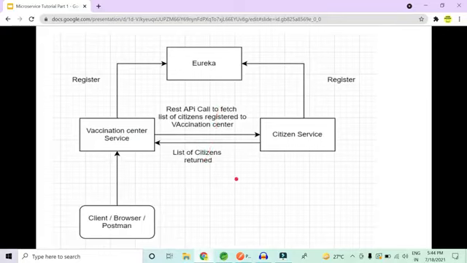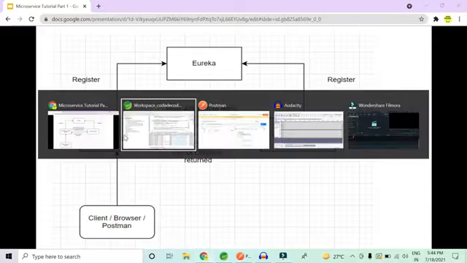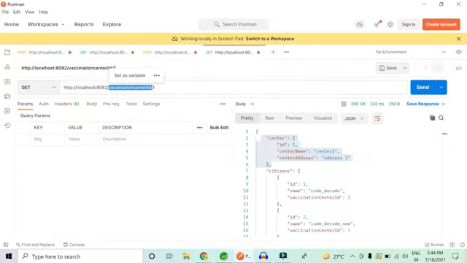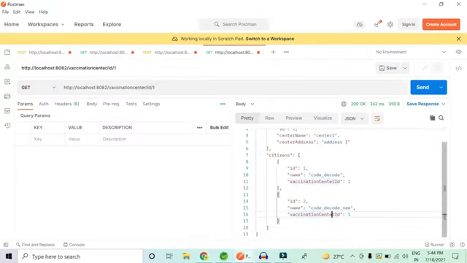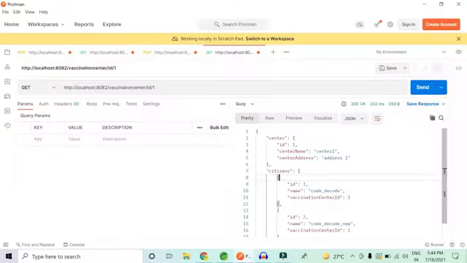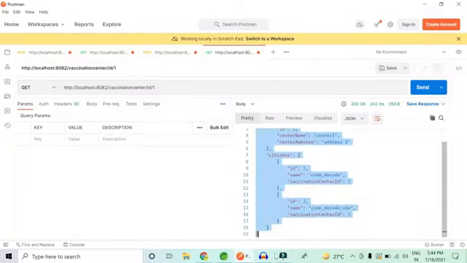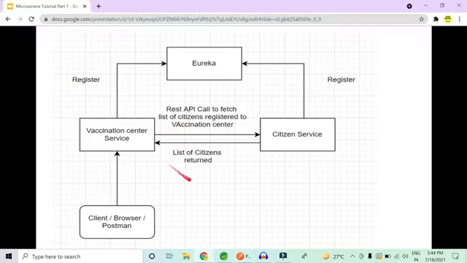For that, I've created a diagram for you previously, where we had a Postman. We hit the vaccination center service with Postman. This is the vaccination center service. We hit it with a particular ID. As soon as it gets the ID, it goes into its own database and fetches the vaccination center data. Then it goes through the REST template to the citizen service, gets the data out of it and gives it back to you. So this is all the user-friendly data for us.